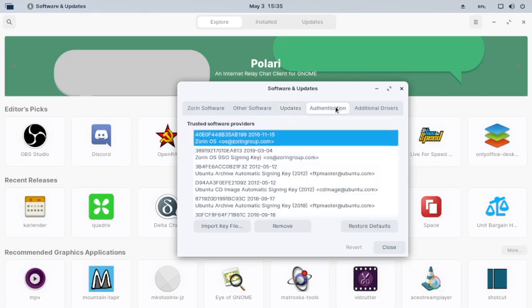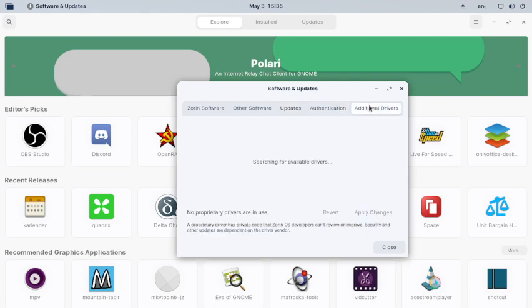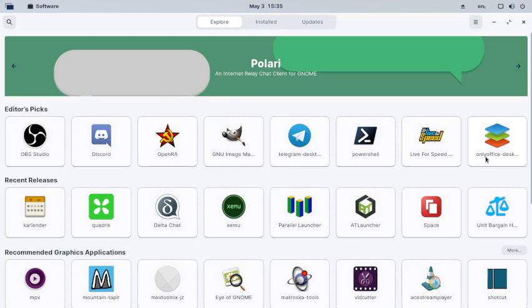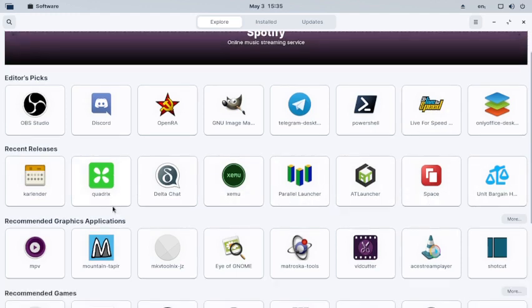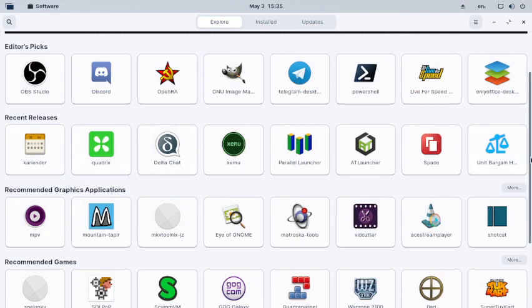Okay, we go ahead. So additional drivers. Most probably there will be no driver, because it doesn't have any graphics card or special peripheral, so no need of additional drivers. Okay, so Only Office is there, LeaveForSpeed, Calendar, Delta Chat, QEMU, Parallel Launcher, Spacetime, so many different softwares are there. So there is a great variety of softwares. It pulls these softwares from the Ubuntu repos.